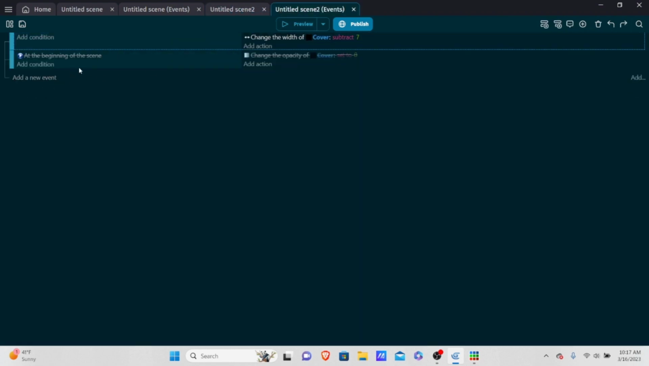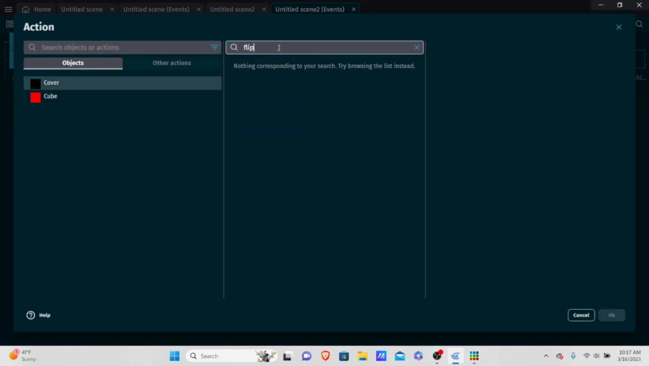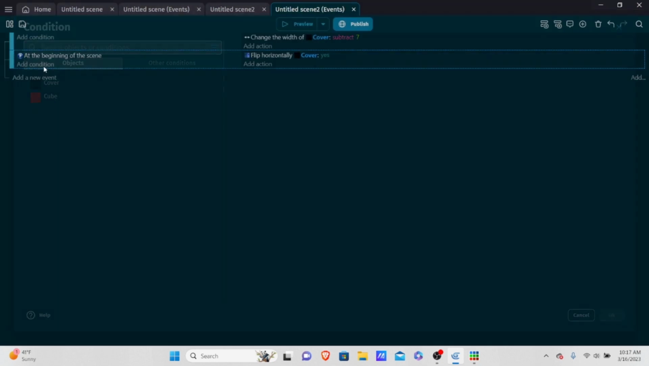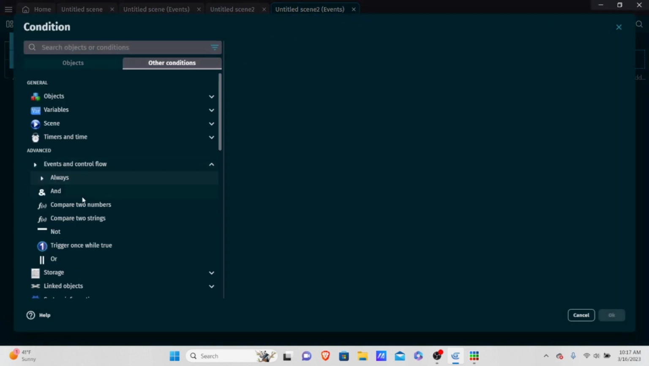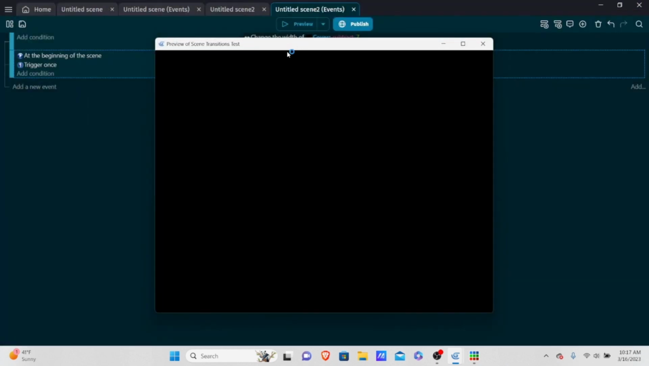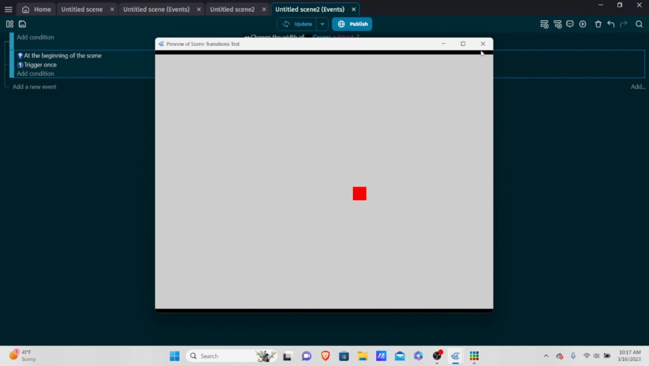So at the beginning of the scene, I'm gonna disable this code by pressing D. At the beginning of the scene, we're gonna flip this cover, flip horizontally, and activate flipping yes. And I'm going to put this as trigger once because we only want it to happen once. And now look what type of effect we get. Actually, it's the same thing. Never mind. I actually had never tested this.